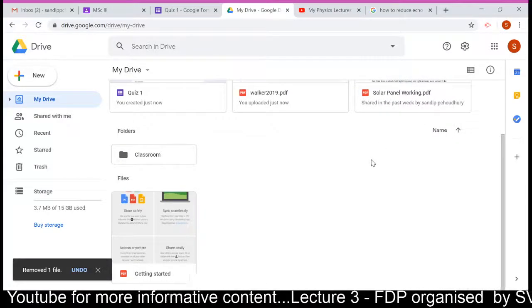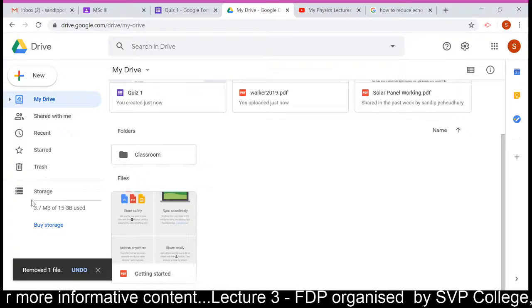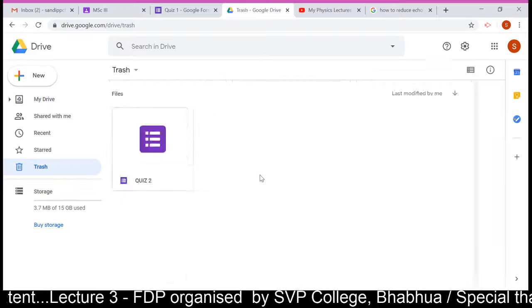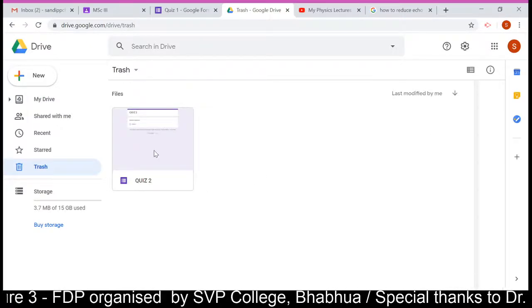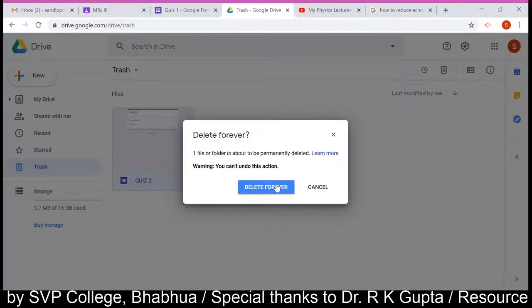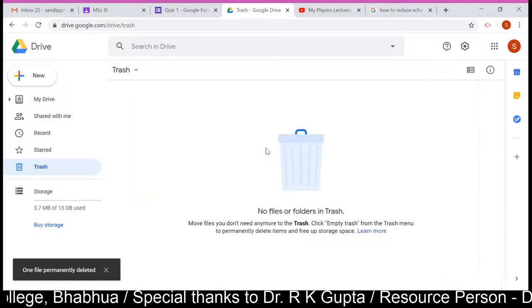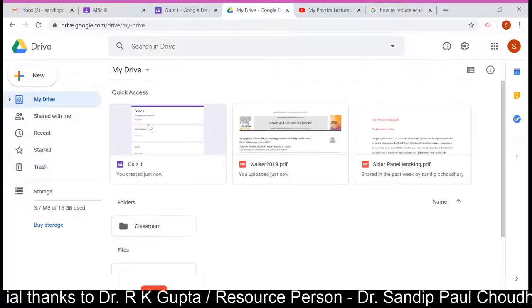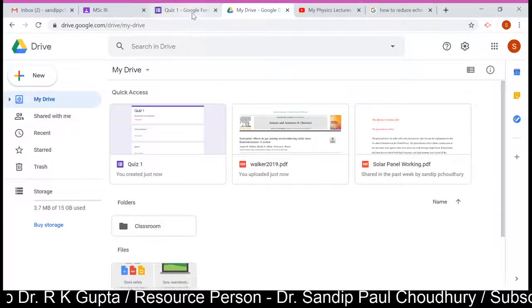Once you delete it, you should expect that your storage should get empty, but that's not true. You have to empty your trash. It's just like the recycle bin which we used in our desktop. So you can just go for quiz 2 again, and then you delete, and then that much space goes free in your Google Drive. So this is what storage in cloud is all about.